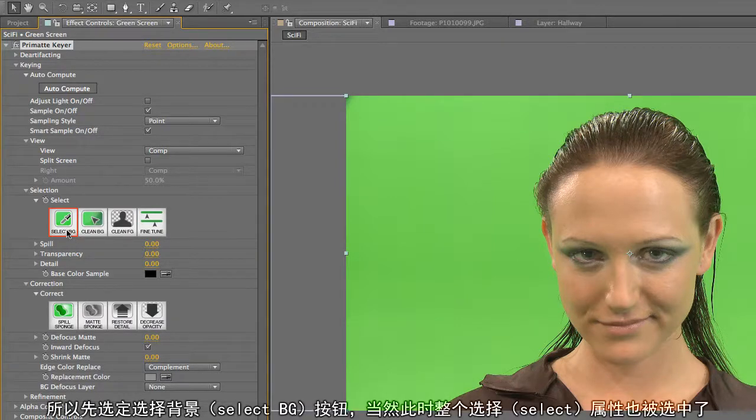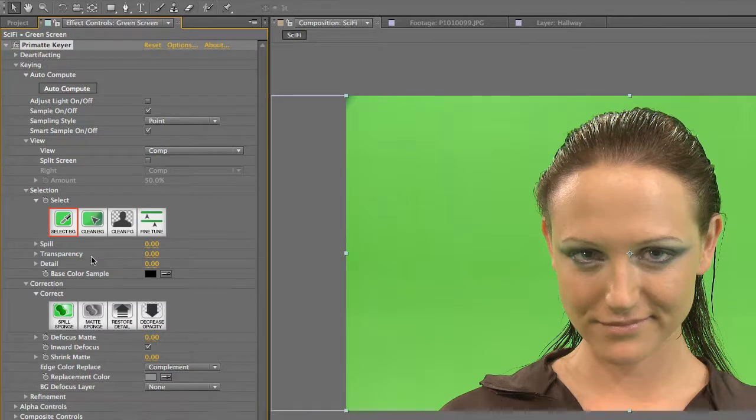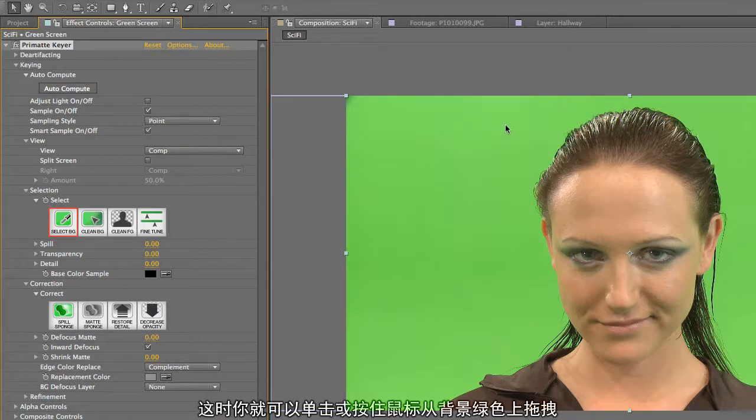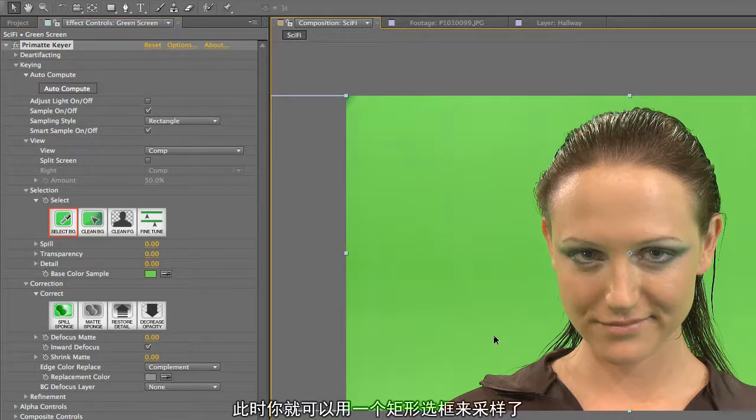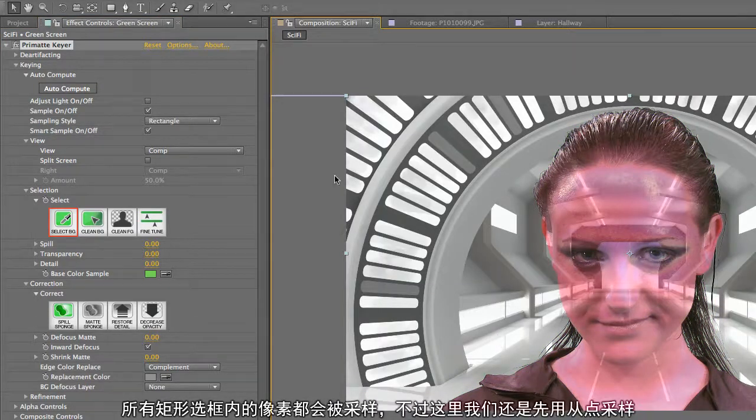So make sure Select Background is highlighted and the whole effect itself is also selected, and then you can click and drag on the background green in the shot itself. You can use the sampling style drop down to choose either a rectangle or a point. Sometimes it's useful to sample pixels using a rectangle. This samples all the pixels within that rectangular area rather than just one point.